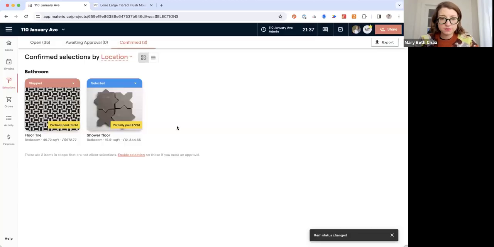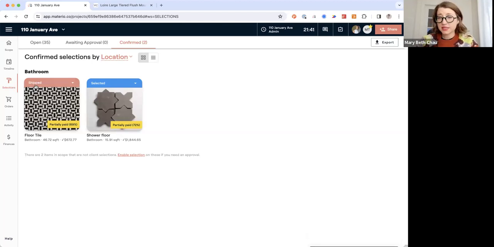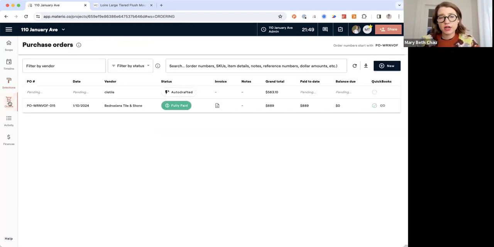That is all possible. And then if it's something that has multiple items, let's say we ordered 10 lights from the same vendor, 3 of them have shipped and 7 have not, that type of order tracking is going to be best done over here on the procurement or the orders tab.